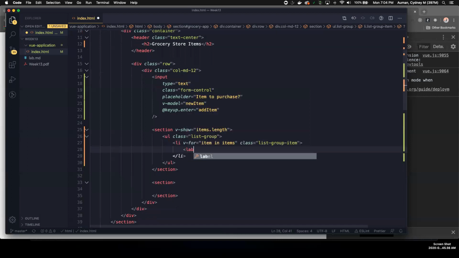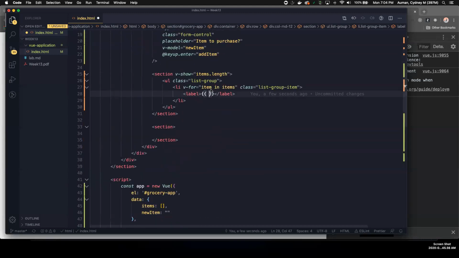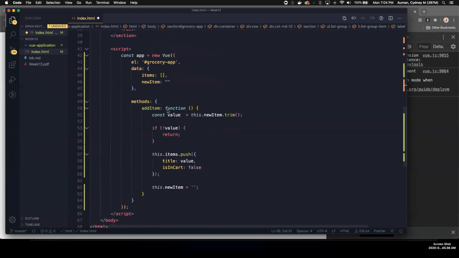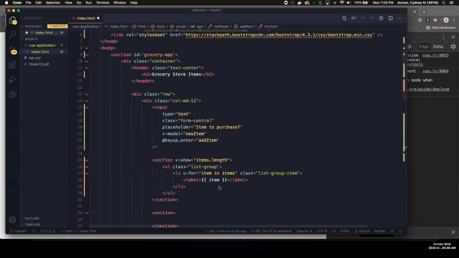label here. Another thing we can do is create a label, and now we're going to use the mustache template style. So how do I access my items? Well, you can see here I have v-for item in items, so it is indeed an item. And what properties do my items have on them? Well, they have a title and a flag, isInCart. The title is really what we're interested in. So item.title.